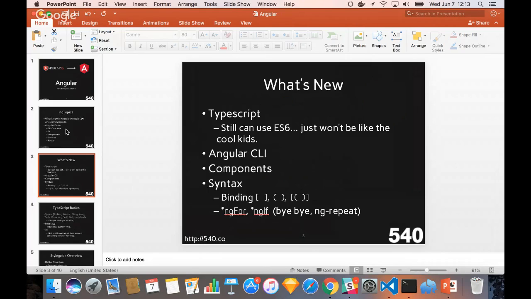The other big thing is the CLI. That is one of my favorite parts. I know a lot of people that got onto Angular 2 early on didn't like it because they were still working out kinks. And then components are real things now. It's not just an idea of component-based programming. A thing is called a component in Angular.